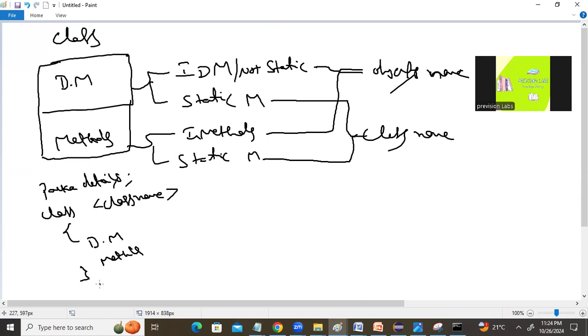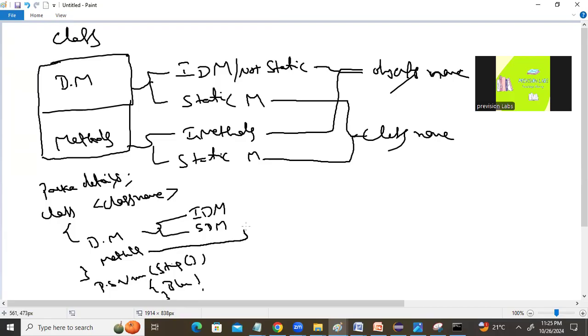And after that, this is the main method we have: public static void main. We can give a block of statements, whatever program you want to execute. So what types of data members do we have? Instance data members it may have, and it may have static data members. It depends on your requirement. It may have instance methods and static methods. So this is the complete structure of a class.